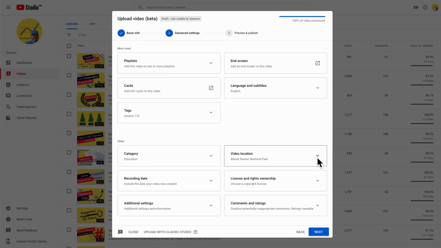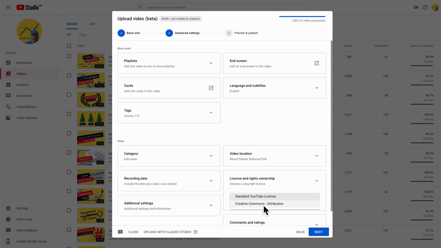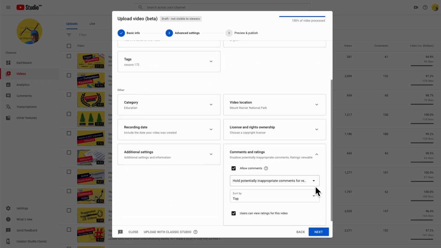All right. Next up, we have license and rights ownership. Here you have only two options, the standard YouTube license and the Creative Commons. You would use the Creative Commons in case you want to share this video and allow other people to reuse your video in their work. But usually just keep it to standard YouTube license if you're just a regular YouTuber who publishes videos for other people to watch. And last but not least, on this page, we have comments and ratings.